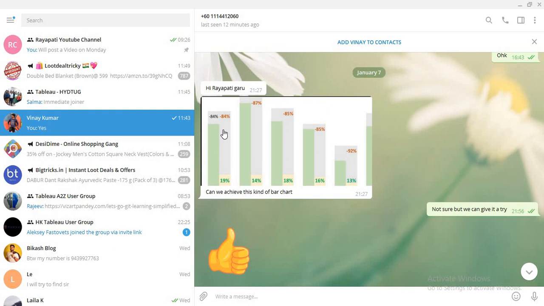Initially, looking at this, I thought, okay, we can do it with dual axis, and that is what I suggested to him. But again, it is not possible. If you want, you can try it. It's not possible. Finally, I achieved it.